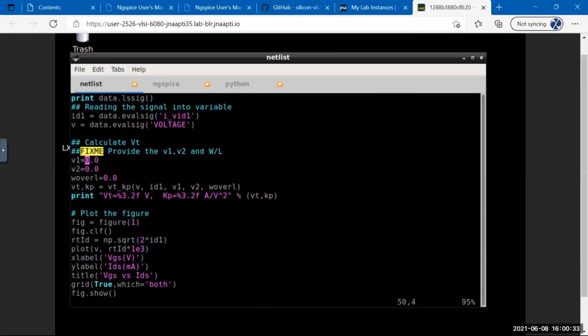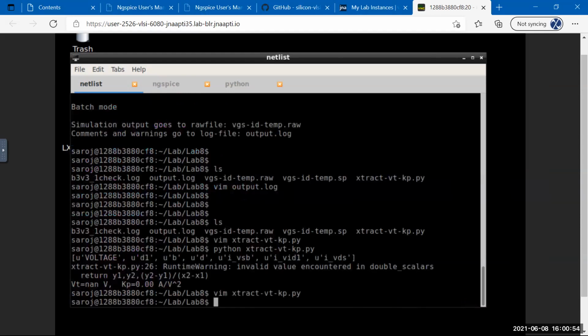Yeah, I just changed these values. Okay, so just comment this line as well. The VT KP, comment this and the print statement after that. Just comment these two lines as well. We'll execute that function after this.